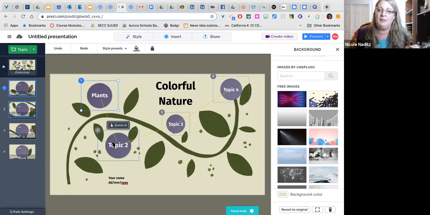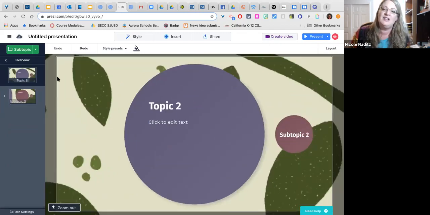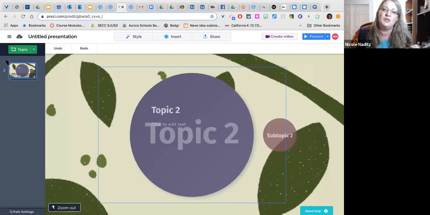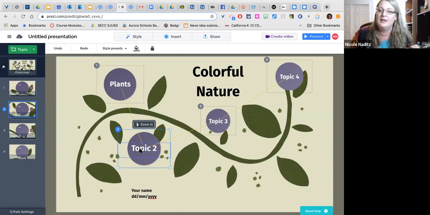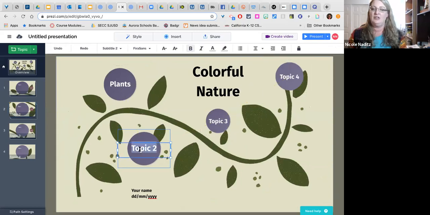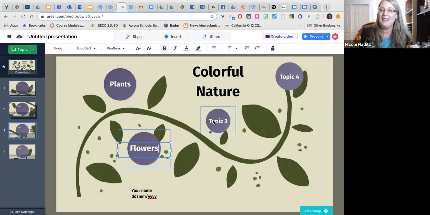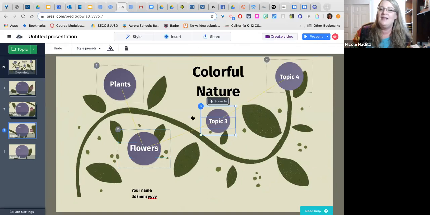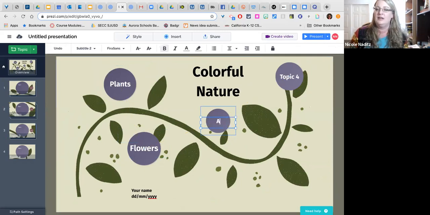And now I can go over to topic 2. Oops. If you double click on it like that, it actually brings you in to edit that slide. So notice on the left, I'm going to go back arrow to overview, click once, so that now I can double click and change that title. We're going to say flowers. I know those are also plants, but it's fine. And then I'm going to go over here. They chose to make the circles kind of different sizes, and you can choose to stick with that or not. Animals, animals. And then topic 4, I don't know, oceans. That's still part of nature.